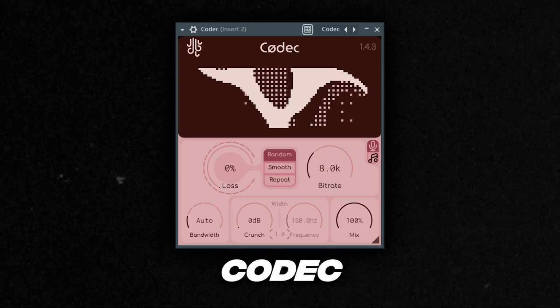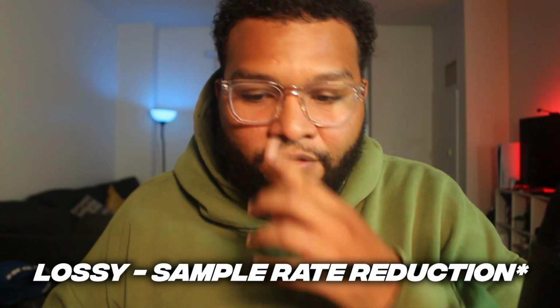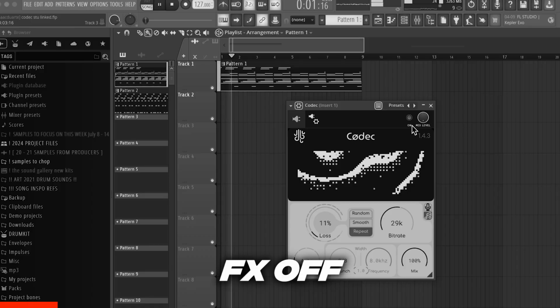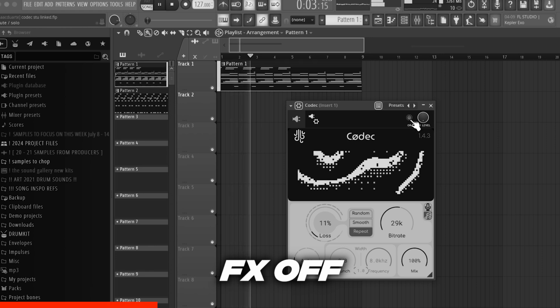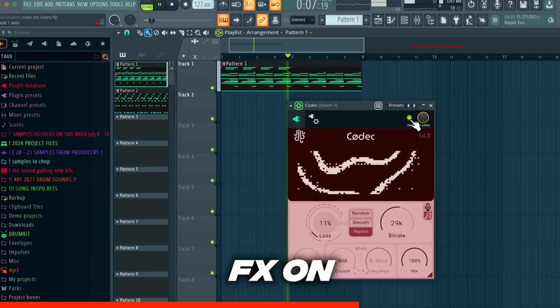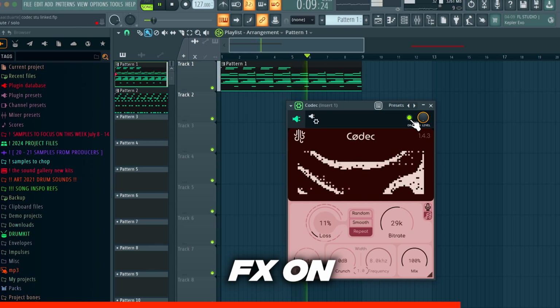The next VST, I don't hear anybody talk about it, but it's super fire. It's called Codec, and essentially it's a lossy plugin. I don't know what that means, but I do know it's like the free version of the Kilohearts lossy. Now, you might think that shit sounds terrible, but if you add a whole bunch of effects on top of it, it'll give it some interesting textures.